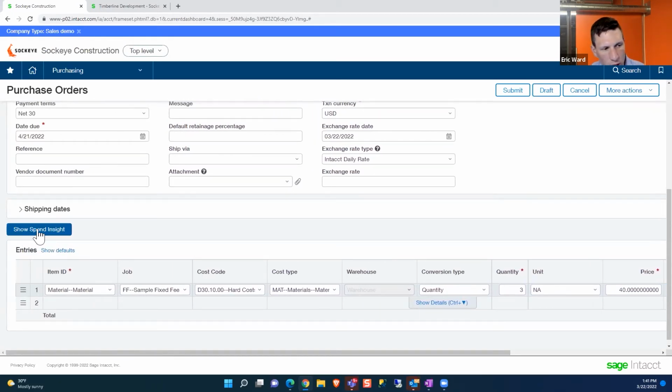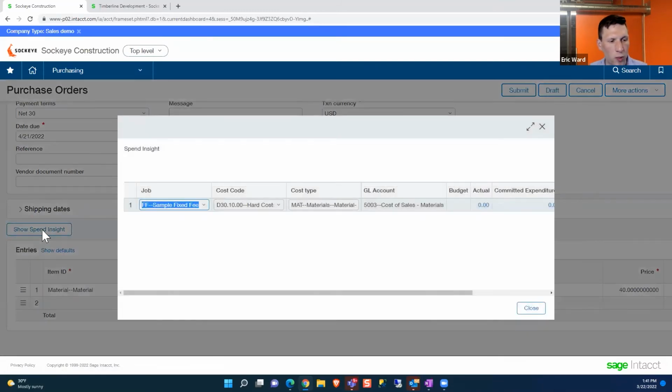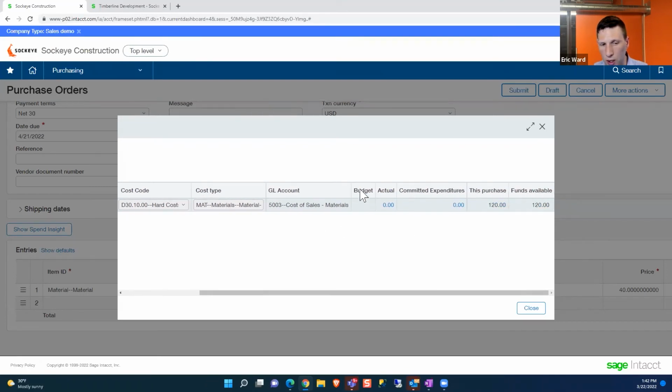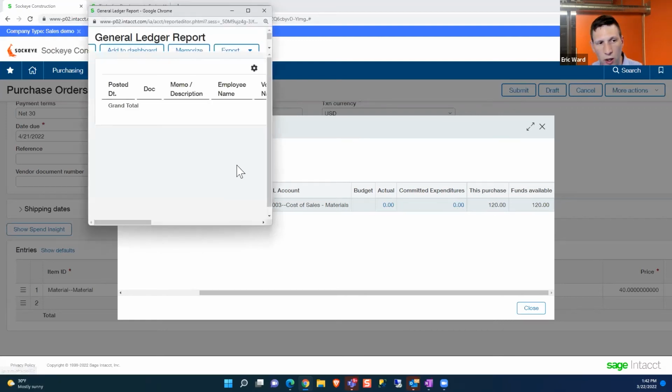Now I skipped over this Spend Insights button, and what Spend Insights is going to do is give me, the person that's entering the transaction, as well as any approver or reviewer of the transaction, the idea of how much was allocated for this job and cost code and cost type combination. So in this case, I didn't allocate any budget for this combination. I have not made any purchases. There's no actual expenses or commitments to this. If there were, I could click on that drill down and see a list of those.